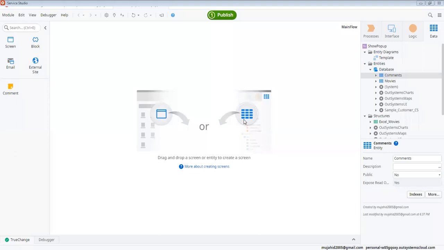Today we will see in our systems how we can use the pop-ups. I am already in the Reactive Web application. We have two entities, movies and comments. And the comments will show in the pop-ups, so you can do the comments for the movie.